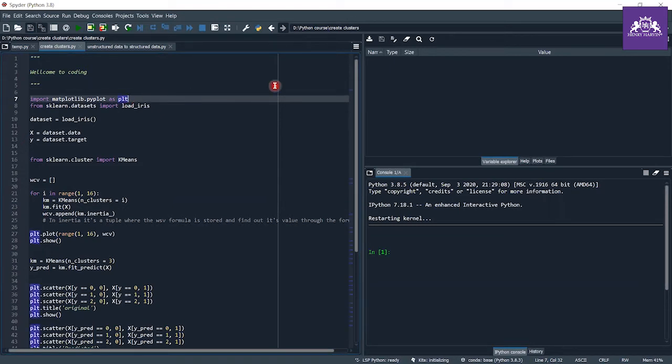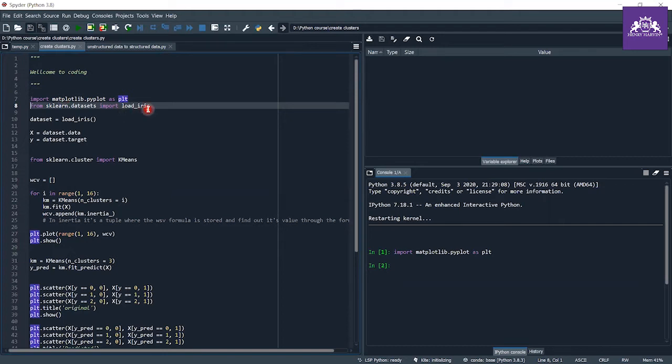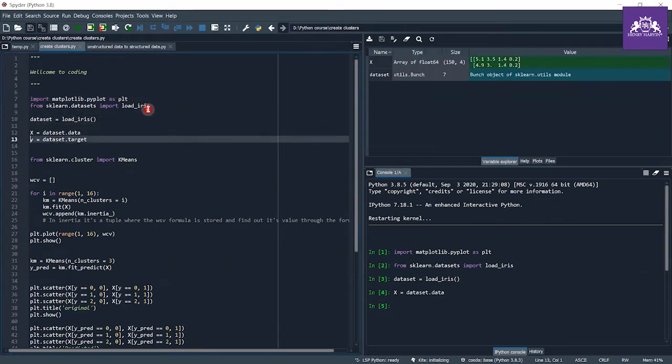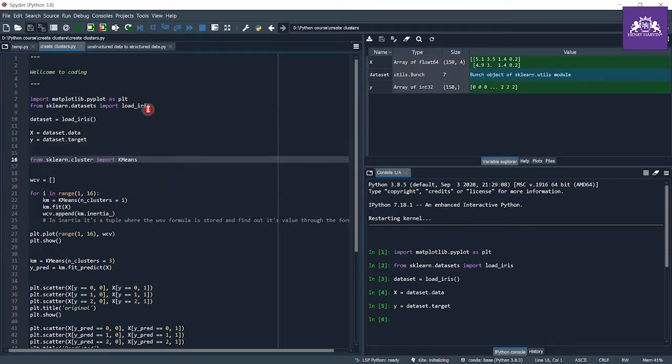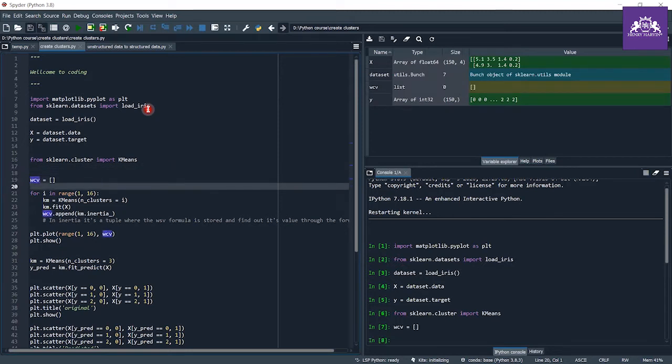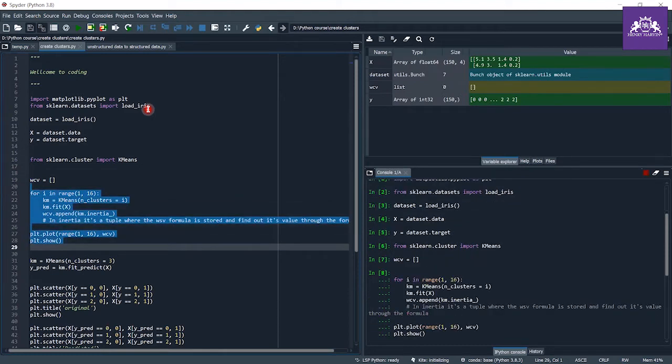So first of all, let me import the matplotlib library, and in this I import the pyplot module from the matplotlib library. Next I import the load iris dataset, get the dataset details, then I get the feature matrix and the target variable. Then I import KMeans from the cluster module in the sklearn library to do unsupervised learning by using the k-means cluster algorithm. And here's the WCV, within cluster variations, and let me see the optimum number of clusters that this k-means cluster is telling me.